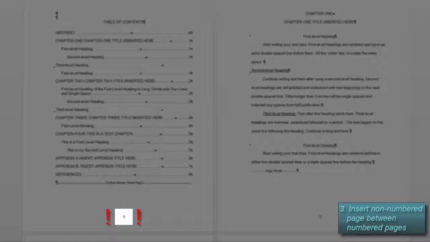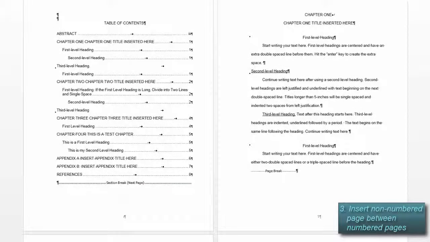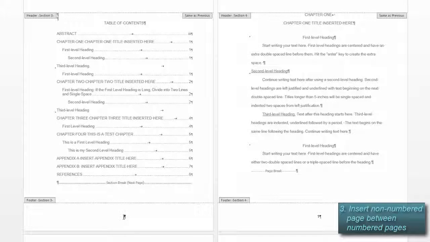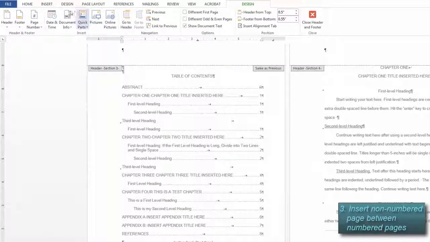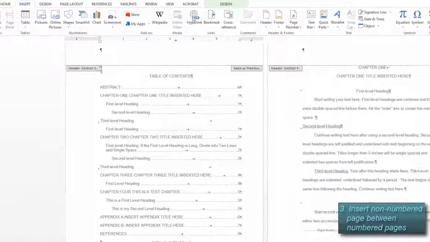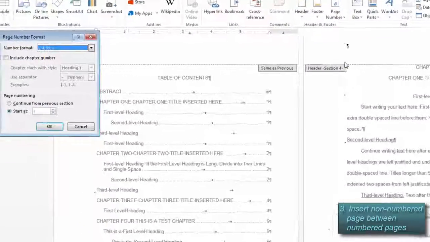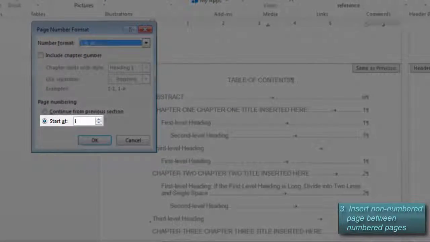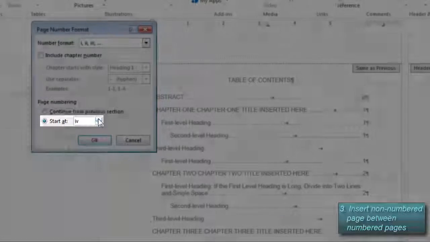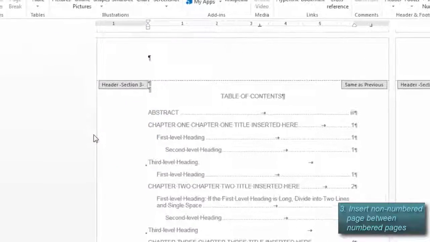Uh-oh! Now the table of contents begins on Roman numeral 1, when it should be Roman numeral 4. As mentioned earlier, you can use the Start At tool to fix this. Select the page number, then go to Insert and click Page Number. Choose Format Page Numbers from the list. Under Page Numbering, use the Start At tool to make sure your table of contents starts on Roman numeral 4.